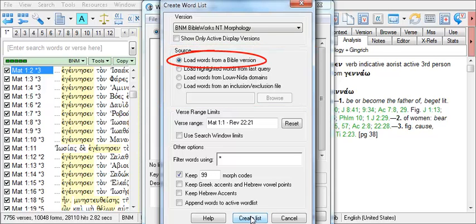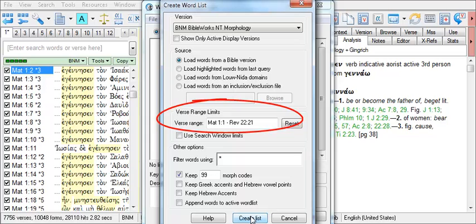If you choose Load Words from a Bible Version, this option works with the verse range. You can enter just a book name with just MAT. I would load all the words from the book of Matthew in the BNM. Or if you wish to develop a list of words that appear in several chapters, the book name, then the chapter number, a hyphen, and the last chapter, so you have a range of chapters. You can create a list for just a range of verses, or for the whole Greek New Testament.